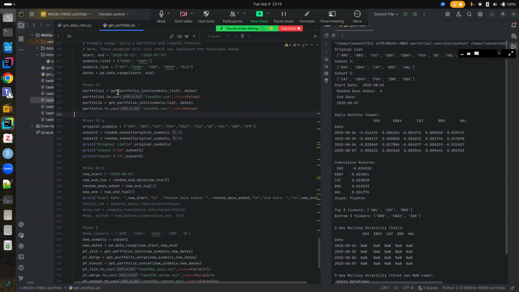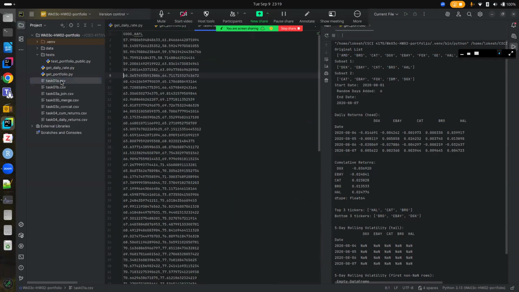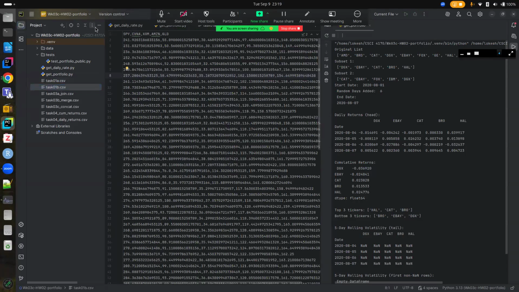And coming to the implementation of task one, I had created a portfolio based on the symbol list and the corresponding dates. And I had also saved the portfolio to a CSV, which is task1a.csv. I had basically just called the portfolio join method in order to implement the first task. Likewise, I had also done task 1b, which is with a bigger symbol set. So these are the corresponding task 1a and 1b outputs.